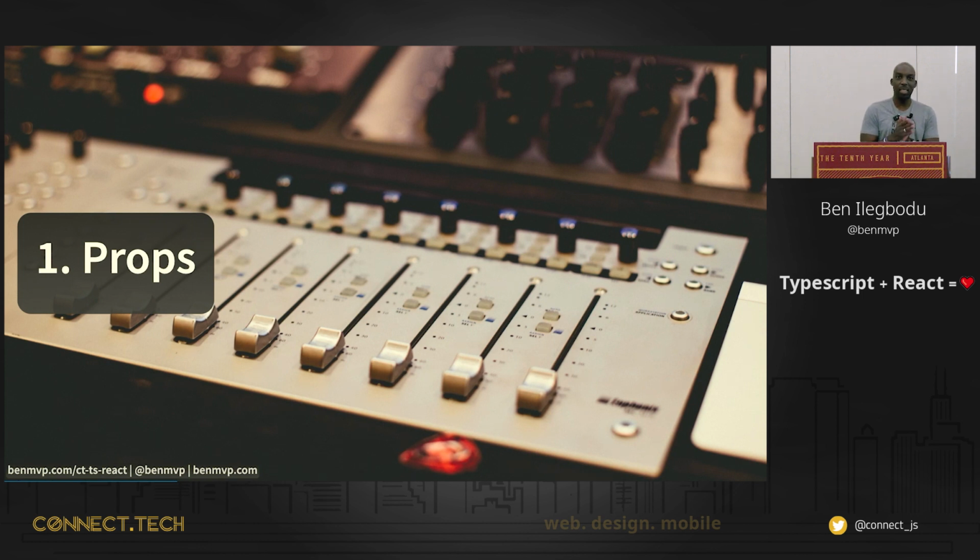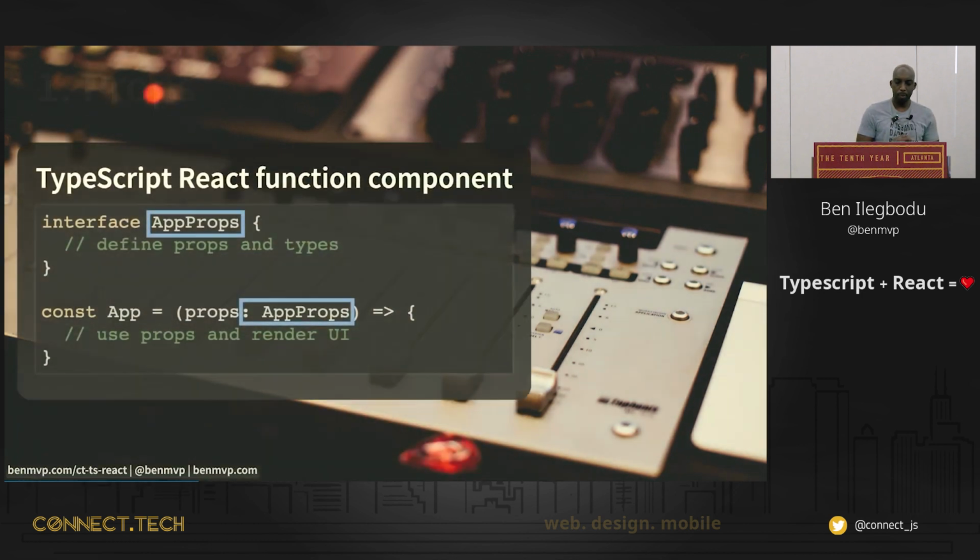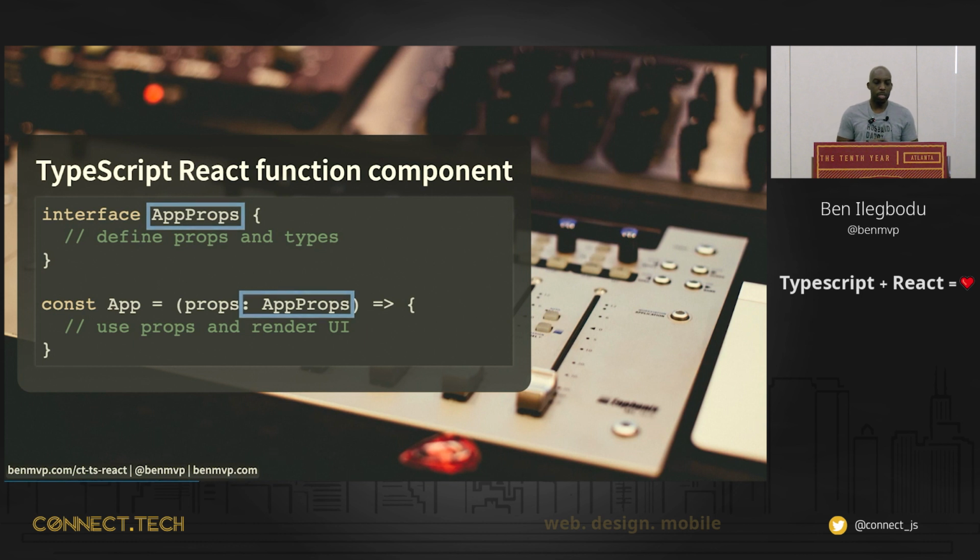So let's get started. This first section that we're going to talk about is about props and TypeScript. One thing I want to make clear first, actually, is that React components are just a function, right? Especially now that we use hooks. There's really nothing special about a function in TypeScript. So really, our React functions are just like TypeScript functions.